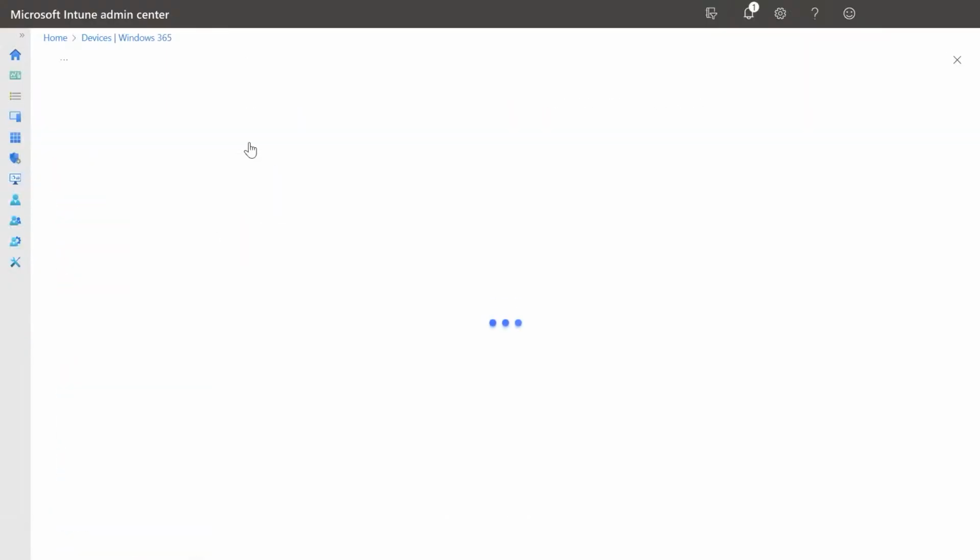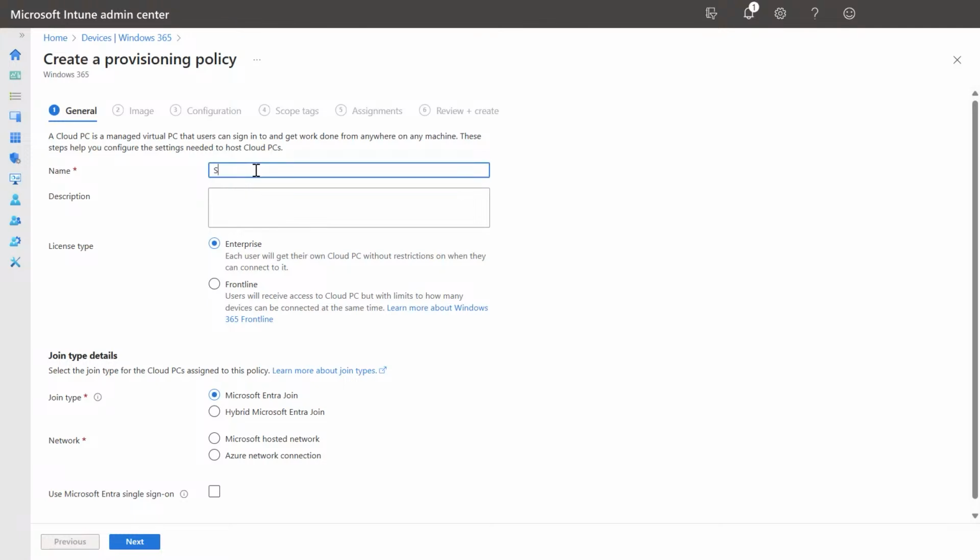So the first thing I want to talk about is this thing Scott mentioned called Frontline Shared Mode. I'm going to start by showing you within the provisioning policy. This is going to look very familiar in the Intune console. You're going to provision your Cloud PC.